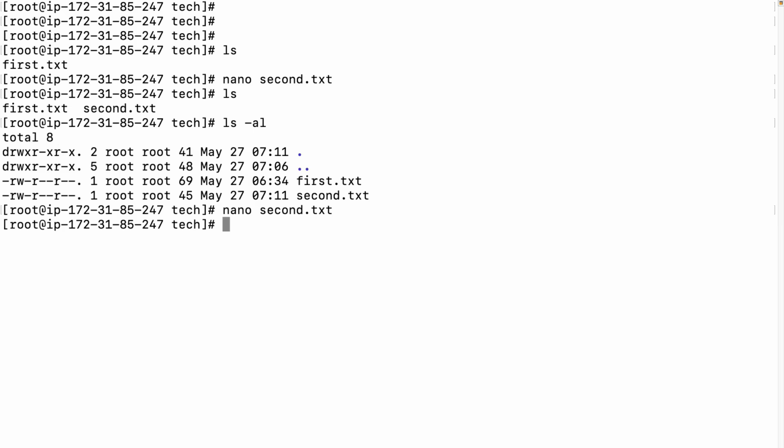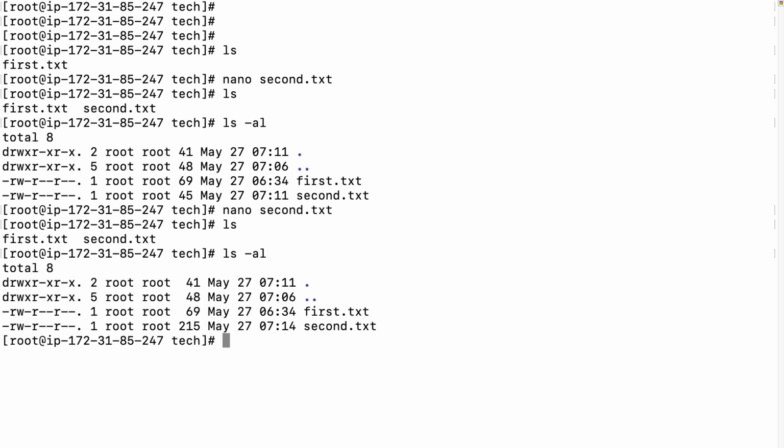Now here you can see if I type ls -al, just focus on the second.txt. I have given you the information: first 3 for the root, second 3 for the groups, third 3 for the others. So what I wanted is for this group and the others to have not only the read permission but also the write permission, and the root to have the execute permission as well.